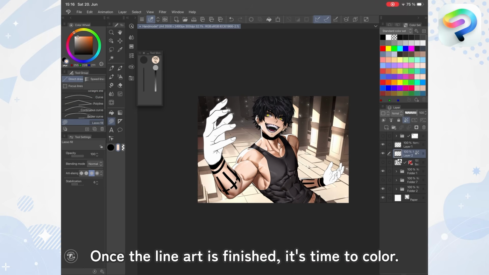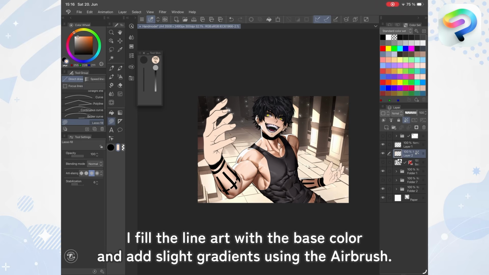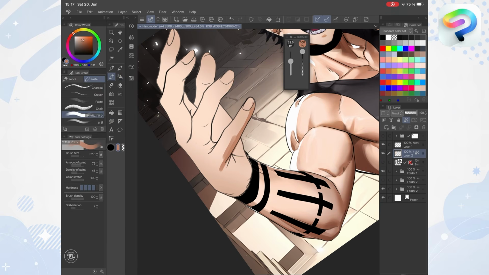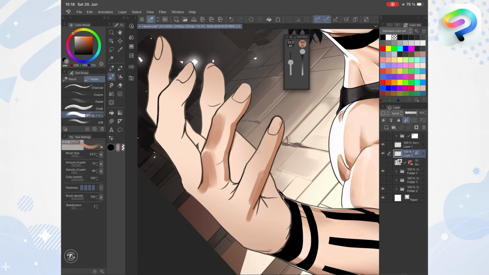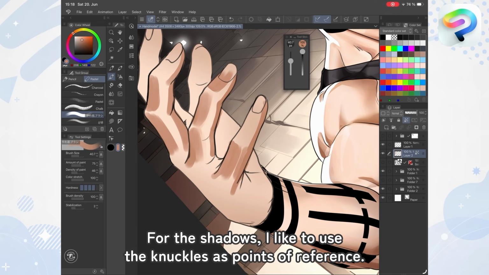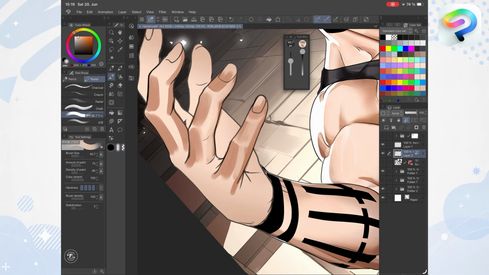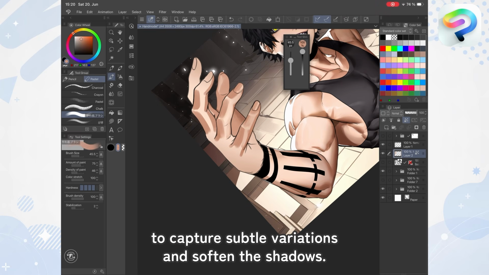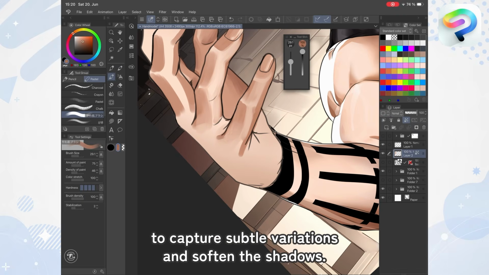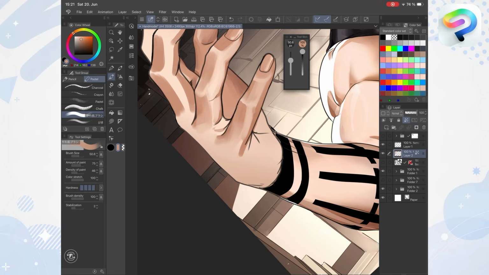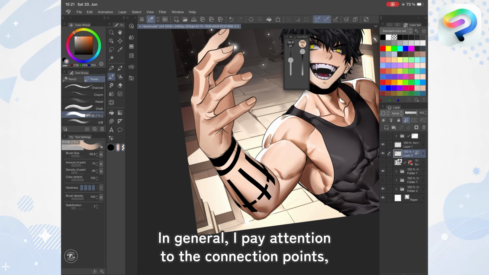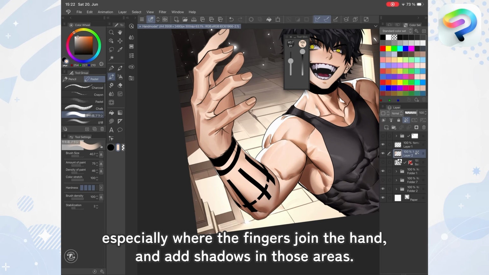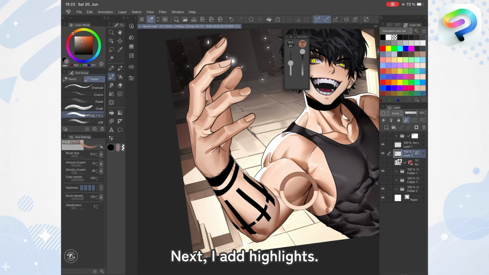Once the line art is finished, it's time to color. I fill the line art with the base color and add slight gradients using the airbrush. Then I switch to the round brush. For the shadows, I like to use the knuckles as points of reference. I switch back and forth between the brush and the color picker to capture subtle variations and soften the shadows. In general, I pay attention to the connection points, especially where the fingers join the hand, and add shadows in those areas. Next I add highlights.